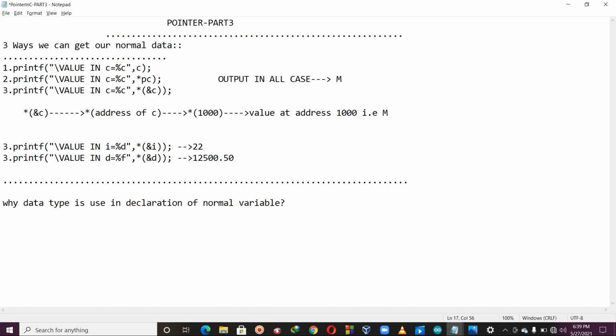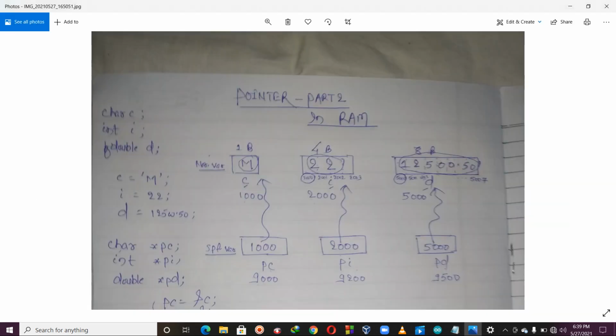As all of you know, what may be the answer? Why are you using the data type? For example, int i, char c, double d, etc. What is the purpose of such a data type? First, focus on this one. If you don't mention the data type, then what problem may you face? So see, what is the answer to such a question?